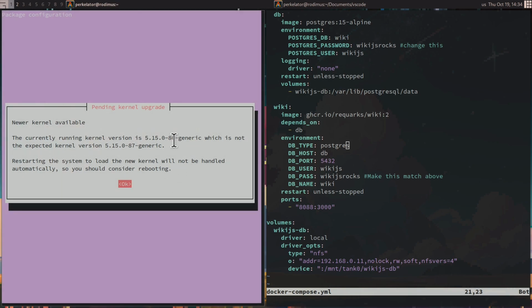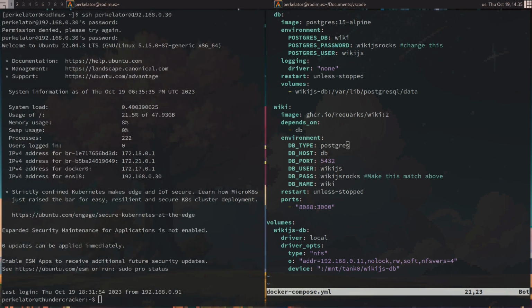In my case, during this update, I had a kernel update that seems to require a reboot, so I'm going to go ahead and do that. Now, that step of updating is completely optional, but in my case, I went ahead and ran them because I felt like it was appropriate to do so.